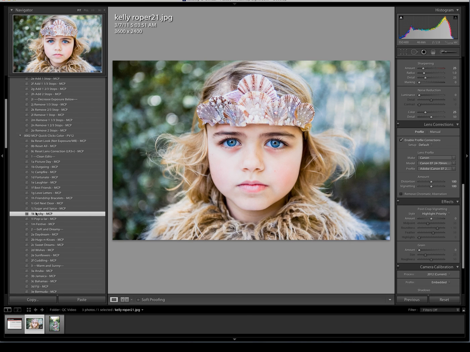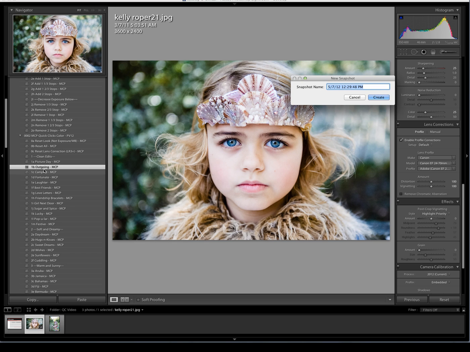Now, because there's so many, it might be hard to remember which one you want to use on your final photo. So an easy way to compare your favorites is to create a snapshot. So I know I like Outgoing. I think that's one of my final choices. So I'm going to type Command or Control N on my keyboard to create a new snapshot. I'm going to call this Outgoing.